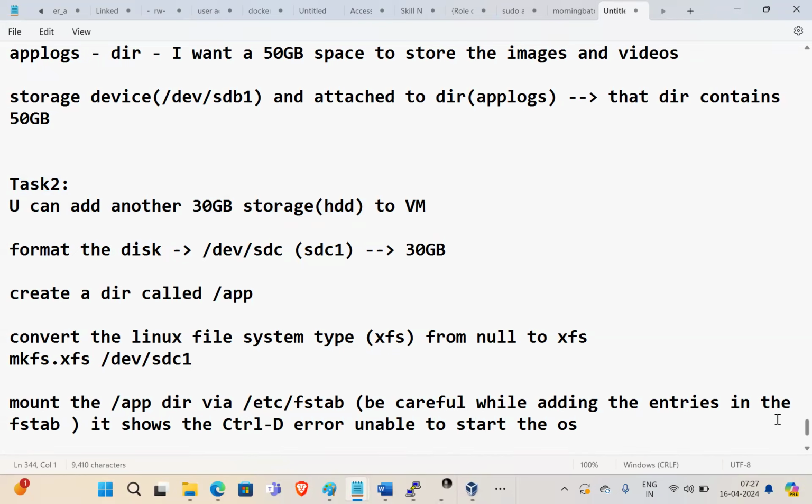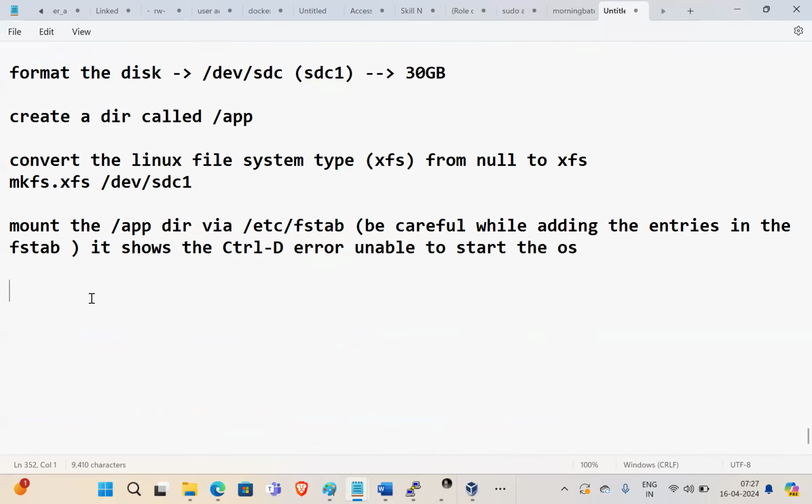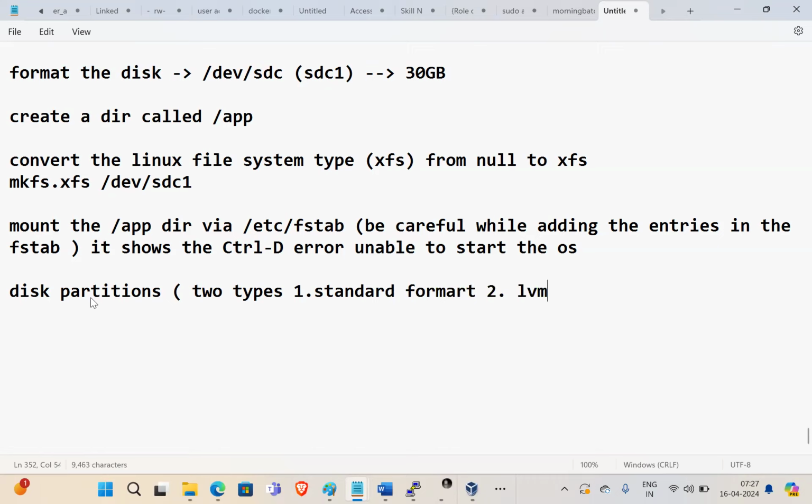So this is nothing but disk partitions, guys. What is a disk partition? Disk partitions will be of two types. One is the standard format, and the second one is LVM.